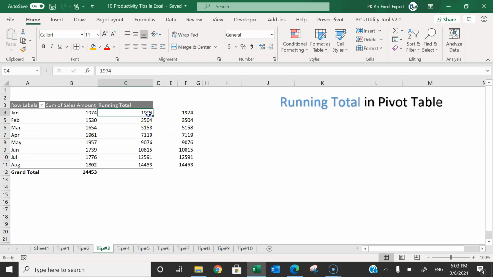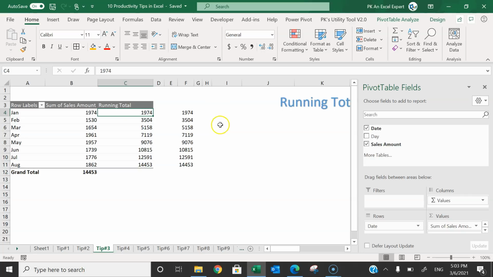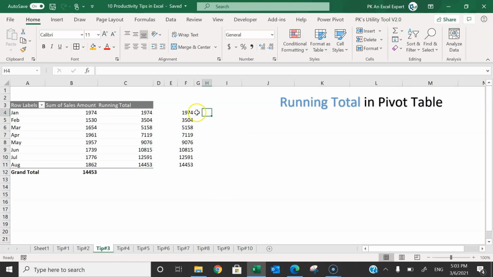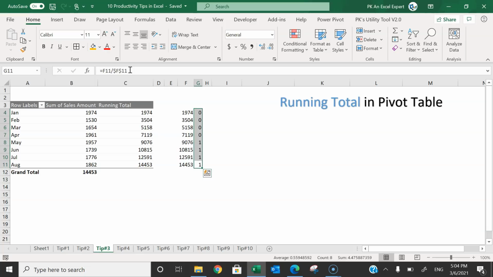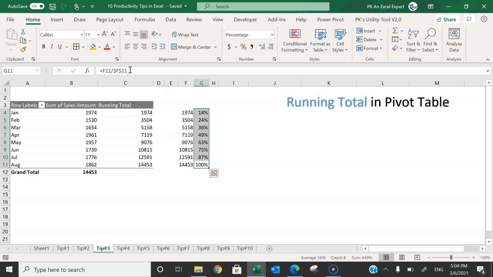Now if we want to show the running total percentage, how will we display it? To show the running total percentage, we can simply divide this value by the last one, this one, the total one. We can freeze this, just press F4. The last value will not change, so we can fill this down and convert this to percentage. So it will show the percentage here.